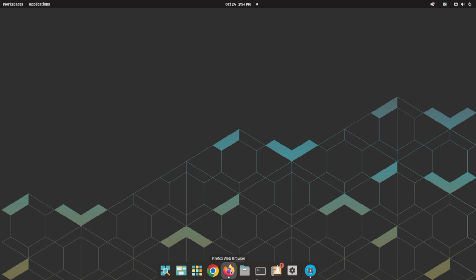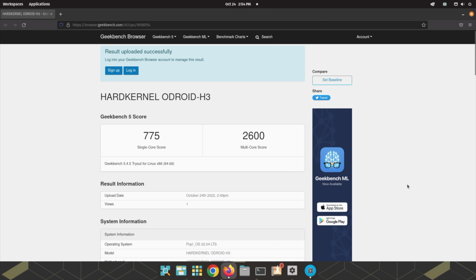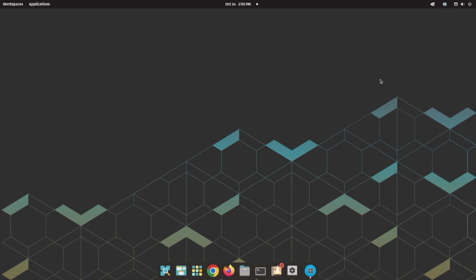Now, I did run Geekbench 5 just to give you a look here. Single core, 775, multi, 2600. So obviously, we're not scoring as much as a high-performance gaming machine would, but that's not what we're working with here. We've got a small, single-board computer with a quad-core x86 CPU, and it's actually perfect for web browsing, video playback, document editing. You could do some photo editing on this unit.